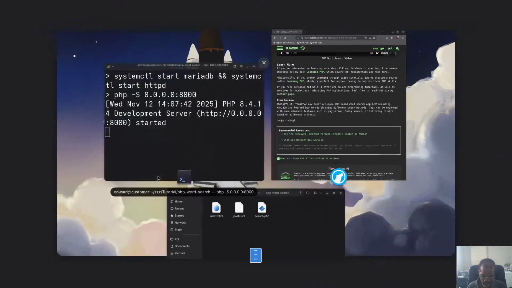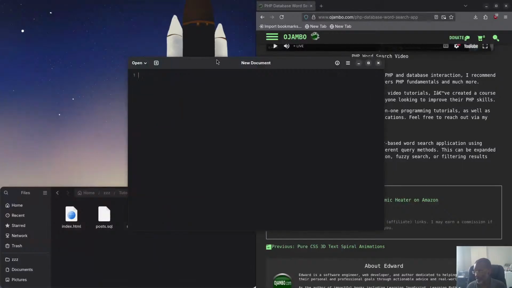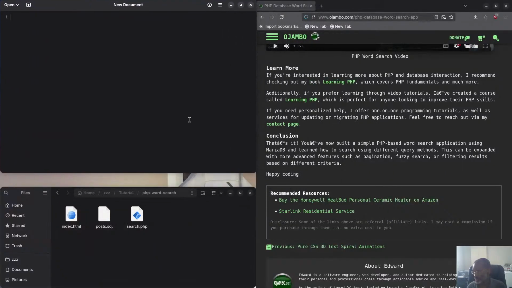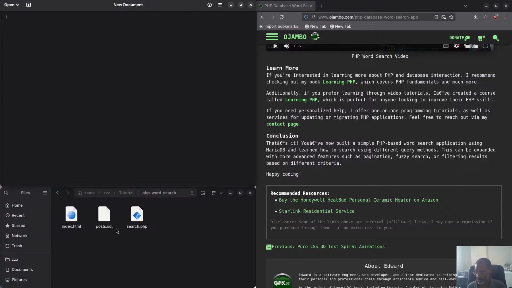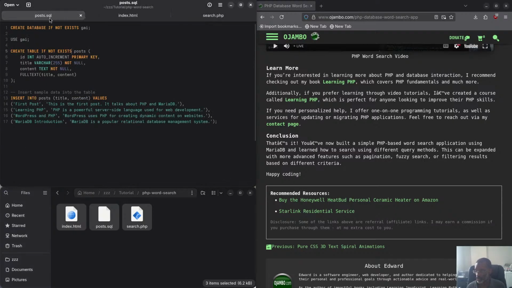Now, I'm going to open up the GNOME text editor. I'll go through this pretty quickly, so I don't take too much of your time here. Okay, so first, I'll open all these 3 files, paste them here. I'm going to start with this one here, the post. I'm going to zoom in a little bit.